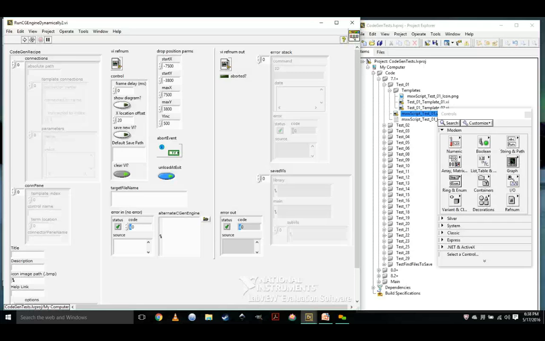Okay. If you want to create a VI, or if you want to script into an already created VI, you do it using this VI refnum. You just pass it to VI refnum. You don't have to. If you don't create a new VI, the Codegen engine will create it for you. There are some controls here. These are mostly legacy controls.